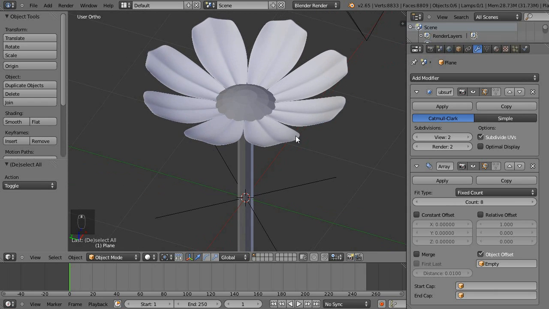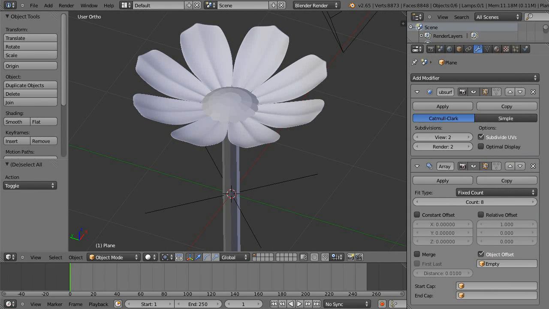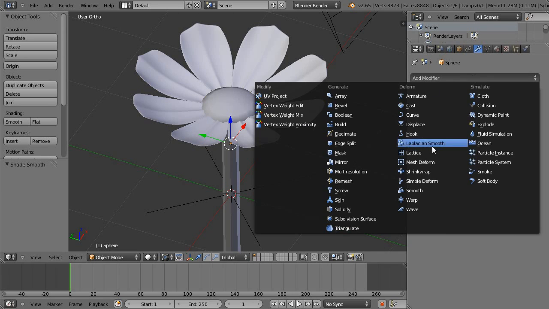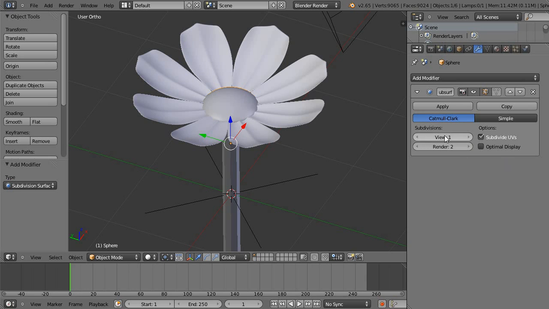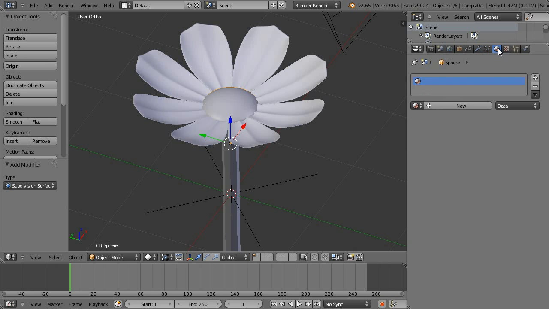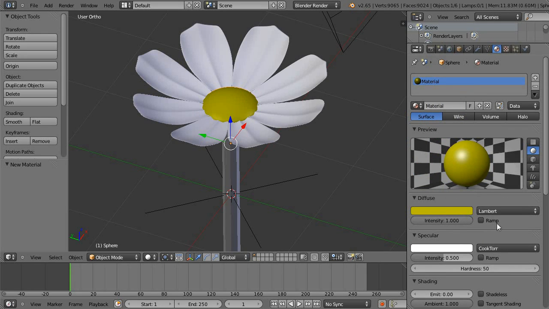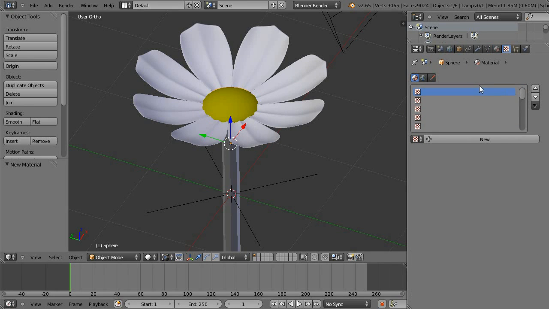So that's the modeling. Now we just need to finish off the texturing. So we'll start off with the pollen. We'll set the shading to smooth, and then we'll add in a subdivision surface modifier with just one level. And then in the material panel, create a new material and make it sort of a mustardy yellow. So there's this darker yellow than you'd normally have. Doesn't need to be any specularity on that.